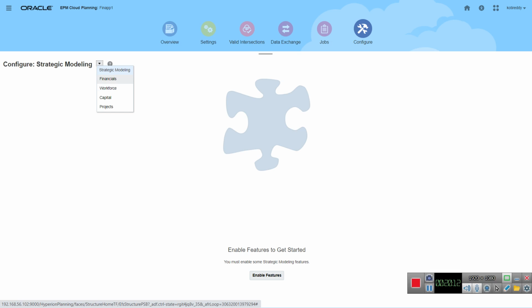Today, I wanted to configure or create my financial application. I have created an application. Now I need to configure the financial features that I'm going to use in this application. So I'll select financials here. Next, click here, enable features. In the drop down box, I have selected financials.